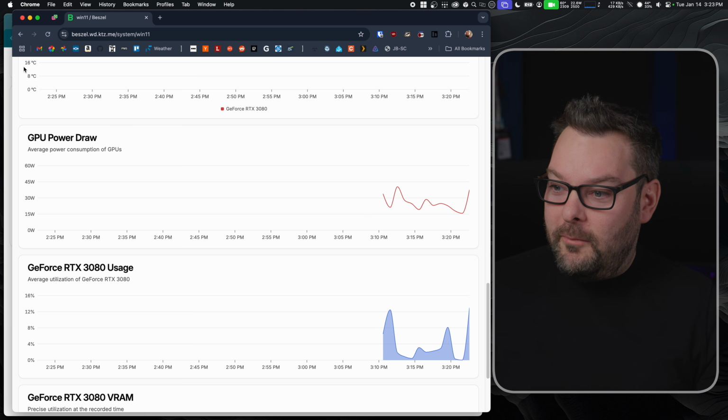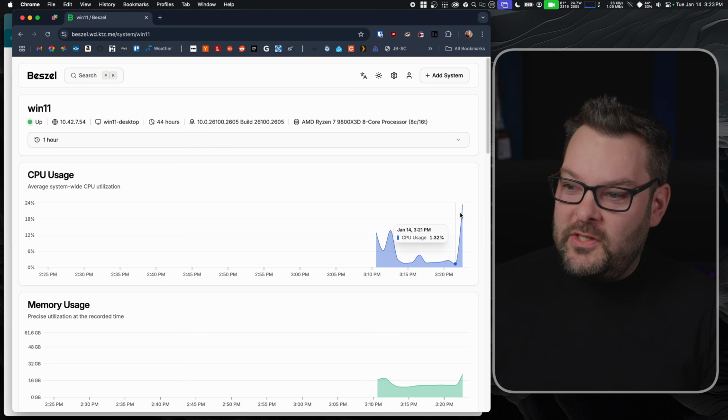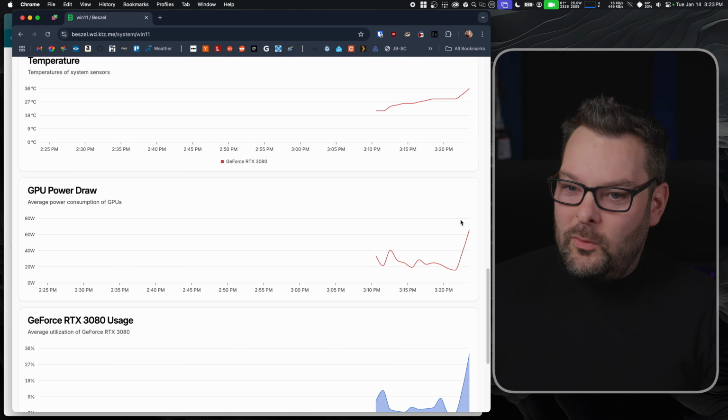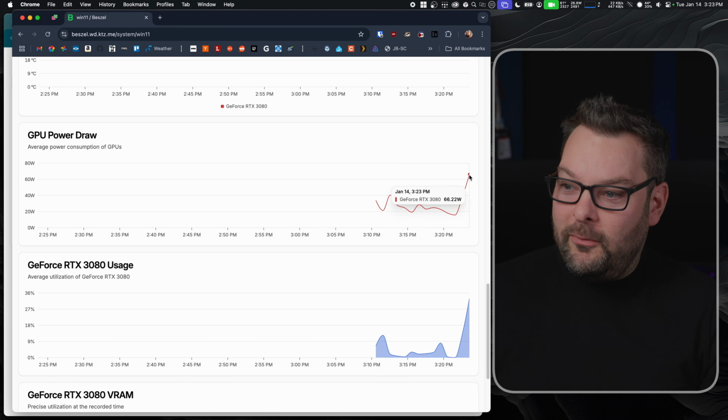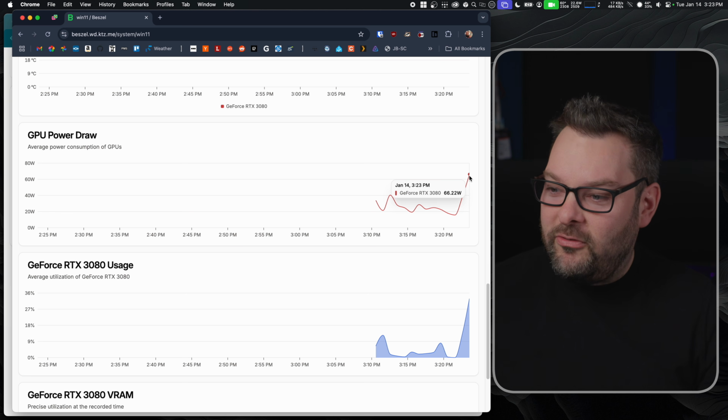So the general point, though, is just to show you that I've put some load on the GPU, and you can see that CPU's gone up, memory's gone up a little bit, disk IO, all that kind of stuff. But GPU power draw now is starting to get where we would expect it to be running a AAA title these days.